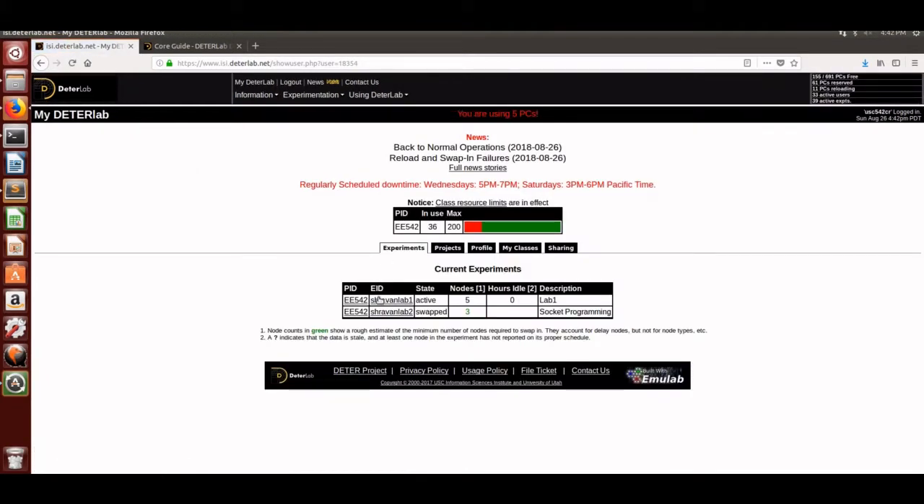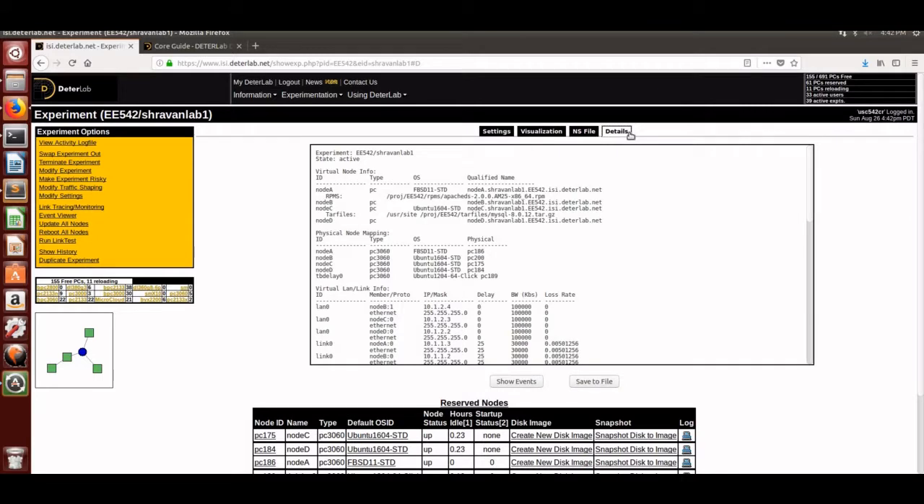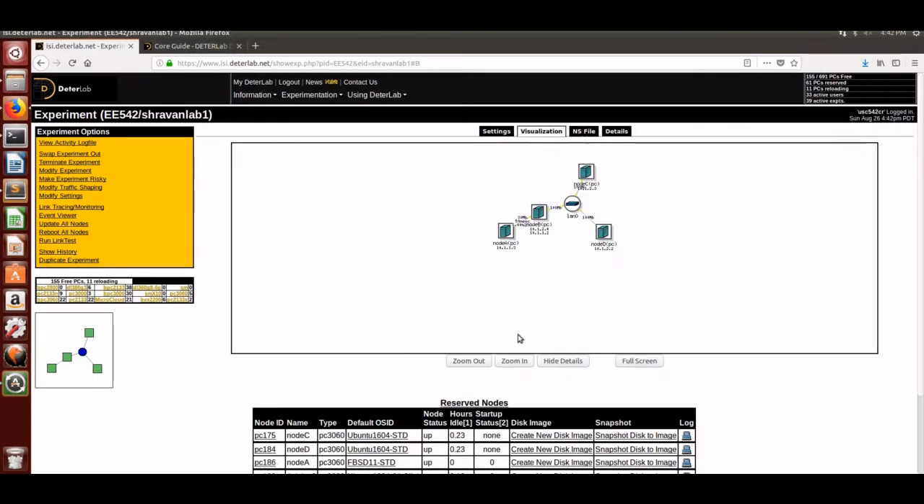So this is my experiment. Once the experiment is swapped in, we get an email with the details of all the nodes and the LAN connections, link connections, etc. So these are the details. You can also visualize the experiment by going into visualization, and you can zoom in. So you can see the topology which was created using the NS file that I just described.